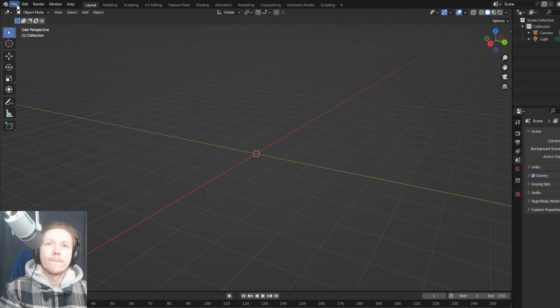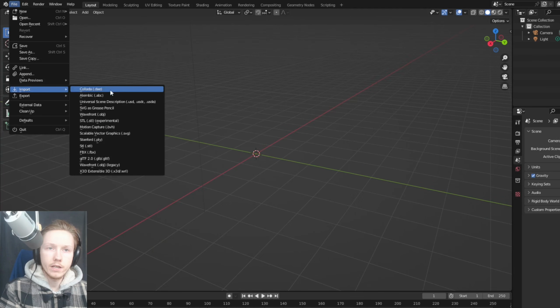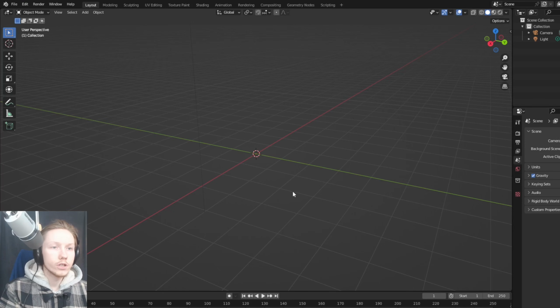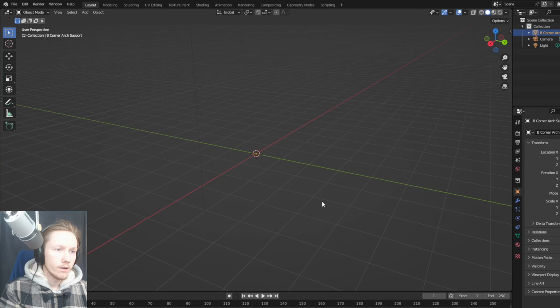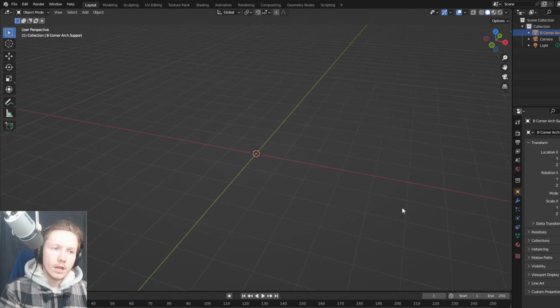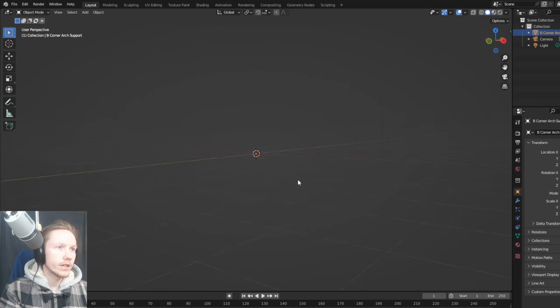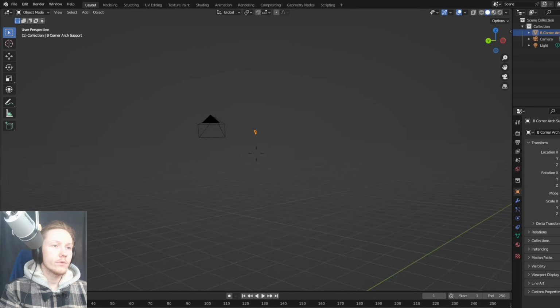Anyways, go to File in the top left and we want to import our .obj. We usually use .objs for studio meshes. So we're going to import a Tudor house mesh, B corner arch support. We're going to import. Hang on a second. Where's it gone? I don't see it. Where is it? Oh, hold up. It's all off in the distance here. How do we get over there?